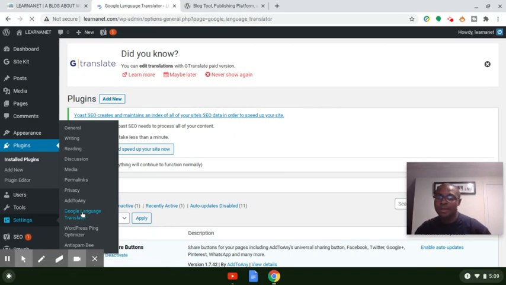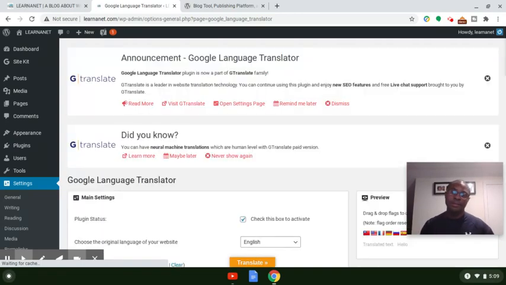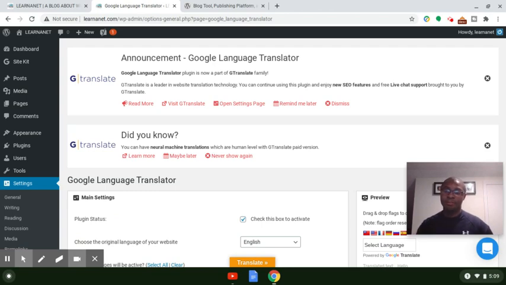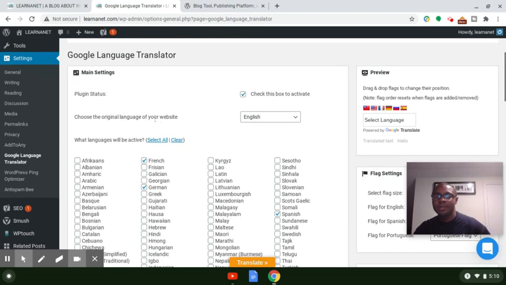So what we're doing right now, guys, is we're going to configure and basically tell this plugin which languages we would like to have displayed on our WordPress website, if that makes sense. So you're going to see right here, plugin status. Make sure this is checked, guys, where it says check this box to activate. Choose the original language of your website, which in my case is English.